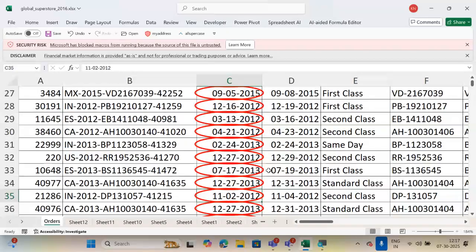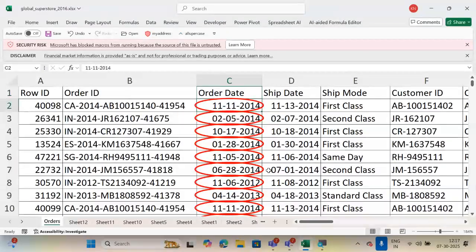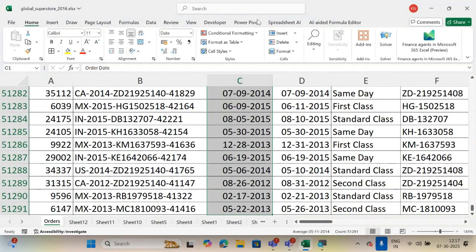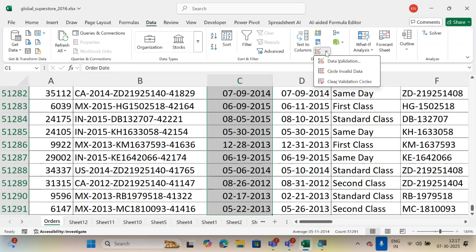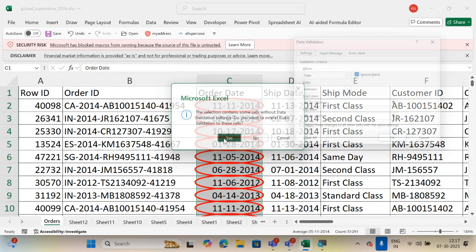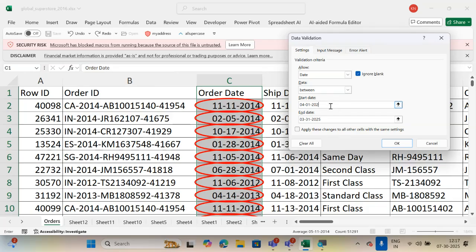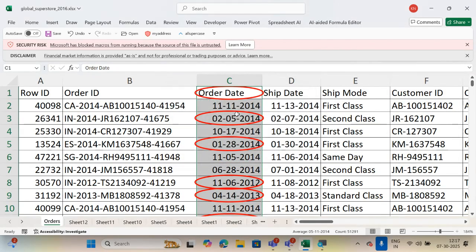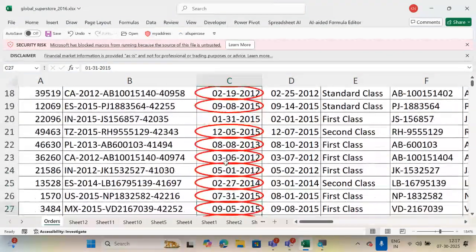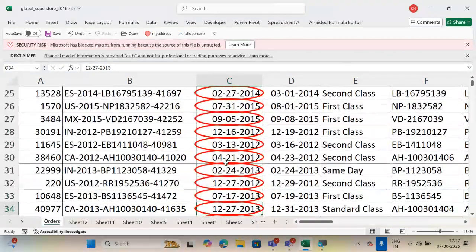Okay, I entered 2024 now, so that's why it highlighted the complete data. I should edit it again. Data validation. That should be 14, 15. Okay. So now you can check. The date which is not valid gets highlighted.